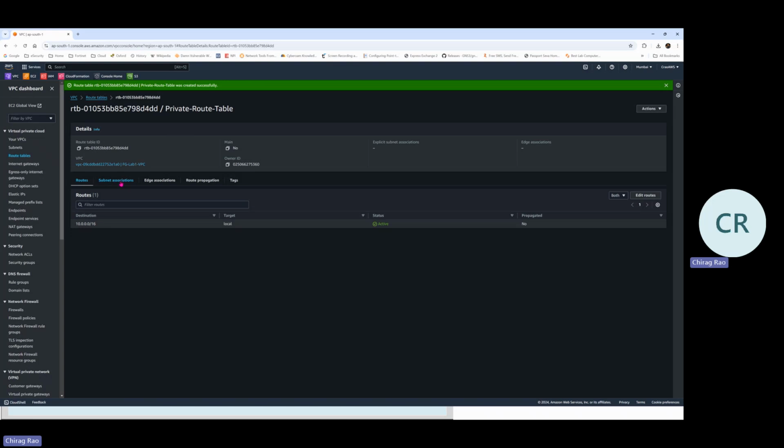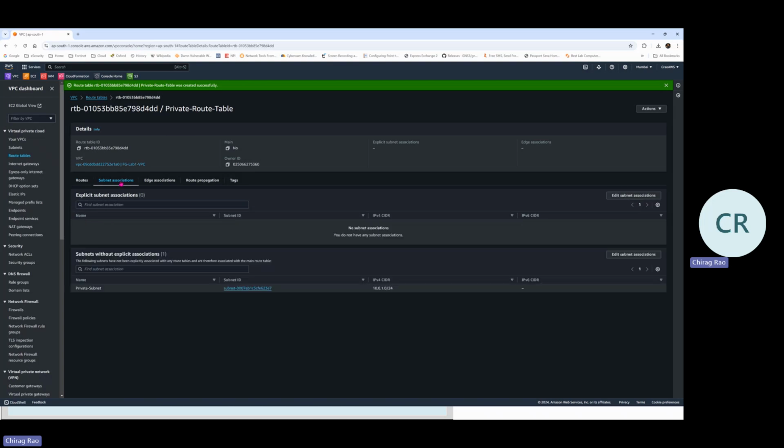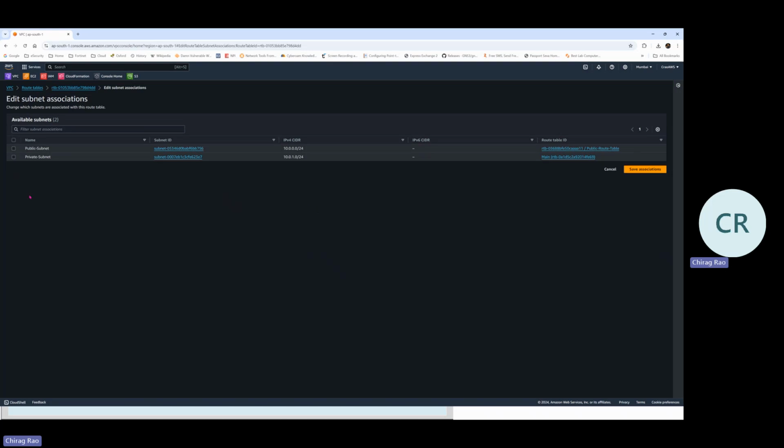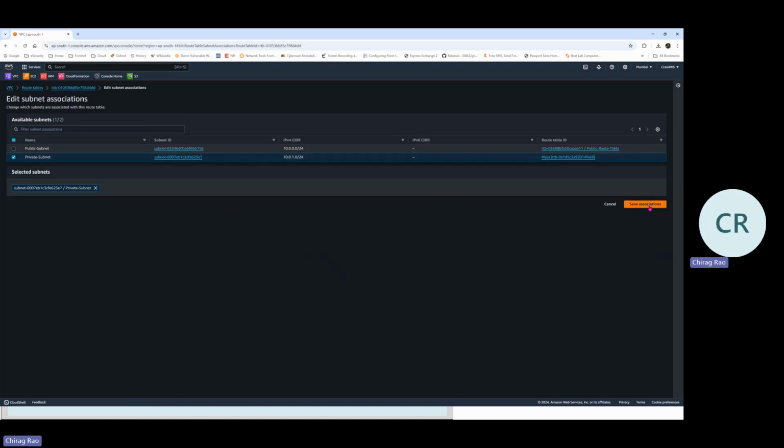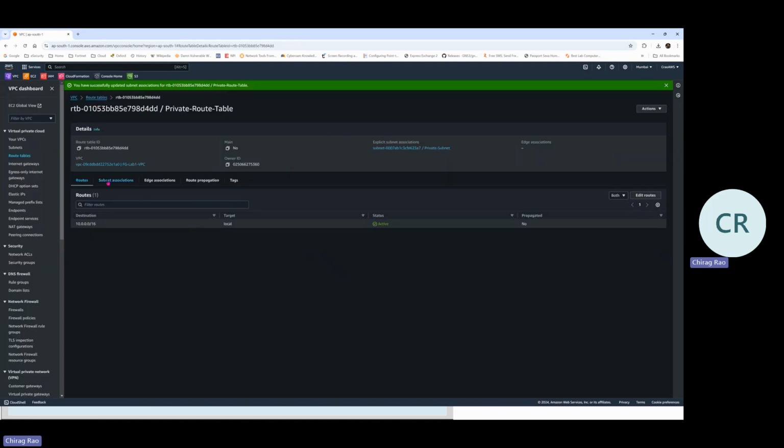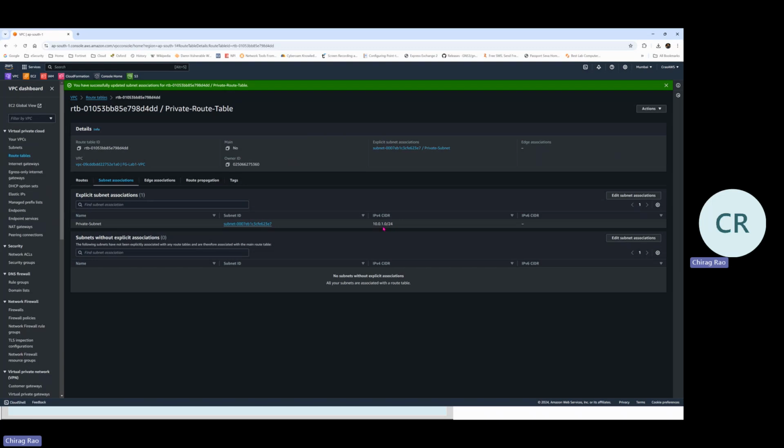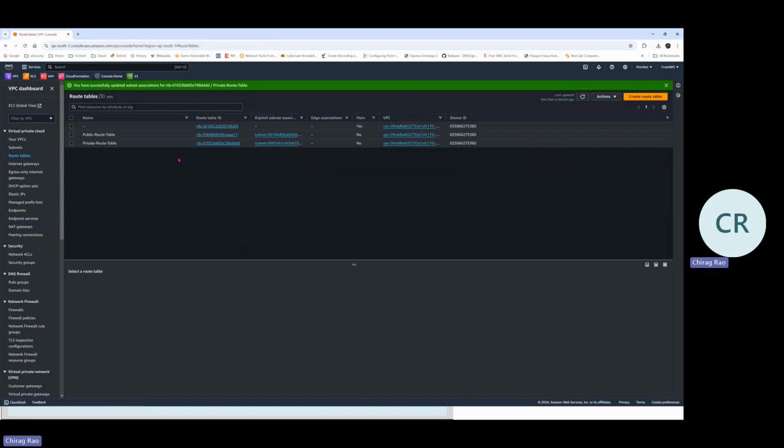So click on the subnet associations button. Click on edit subnet association and select private subnet. Click on save associations. All right. So if you go back, you should be able to see 10.0.1.0 associated with the private route table. So we are good. Our route tables are ready.